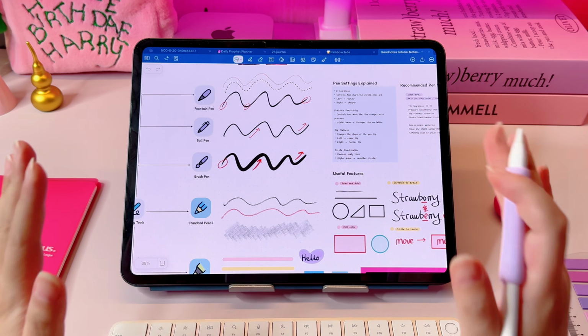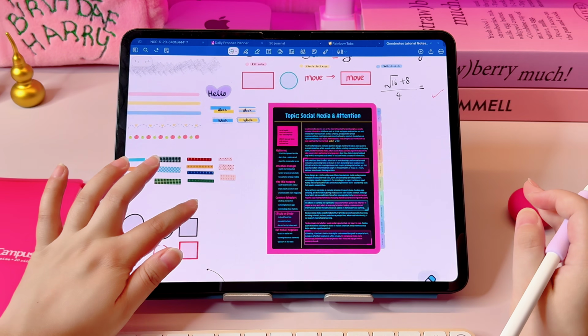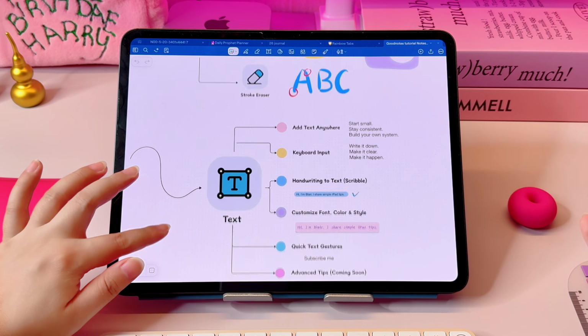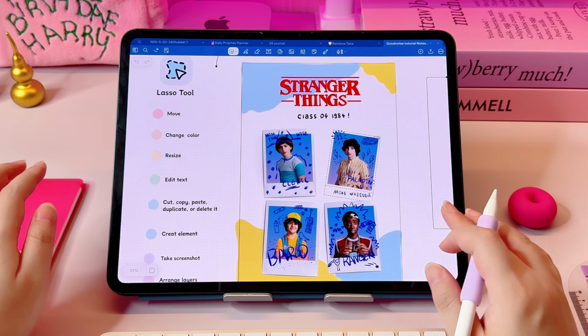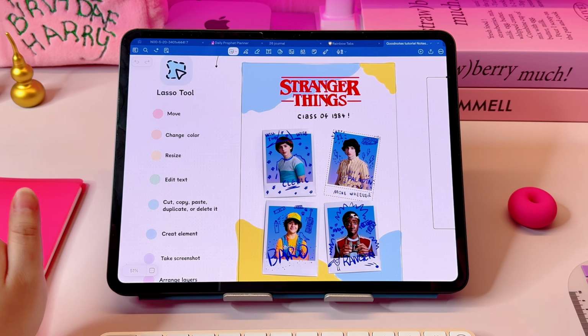So that's everything we covered today, from the basic settings to the core tools. You should now have a much clearer idea of how Goodnotes actually works. And most importantly, you can sit down and create a clean, beautiful page like this on your own.